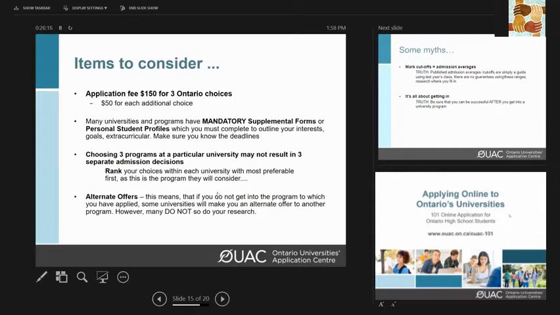Some other items to consider: an application fee is there. So you're going to be asked to pay $150, I believe, for applying to 3 programs. And then you can apply to additional programs as well. It will be $50 each for an additional choice or an additional program. Many universities and programs have mandatory supplemental forms or personal student profiles, which you must complete to outline your interests. Make sure you know the deadline.